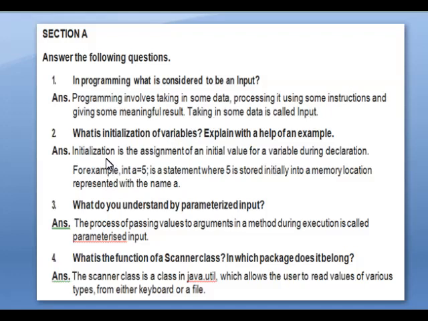Second one is, what is initialization of a variable? Explain with an example. So initialization is the assignment of an initial value to a variable during a declaration. You have to write one example. What do you understand by parameterized input? The process of passing values to an argument or a method during execution is called parameterized input.